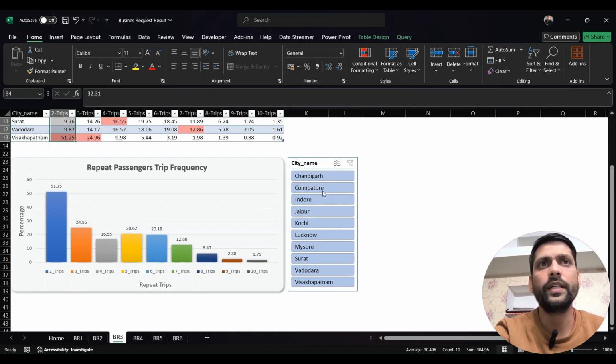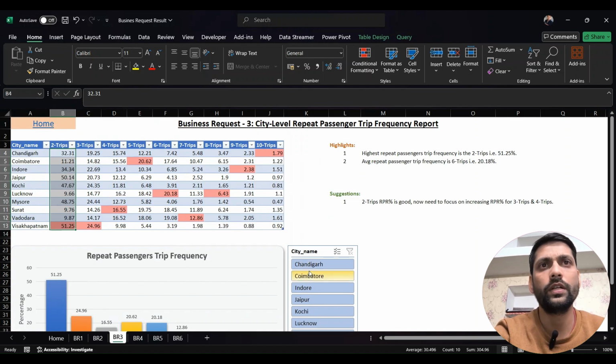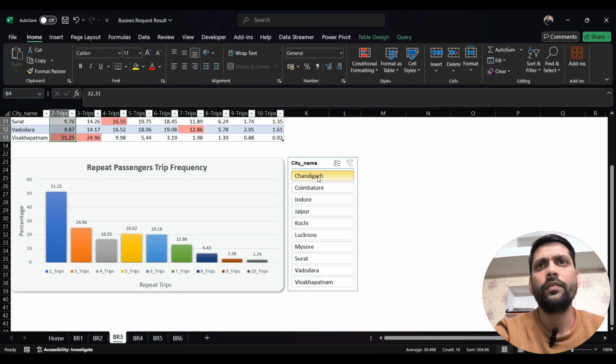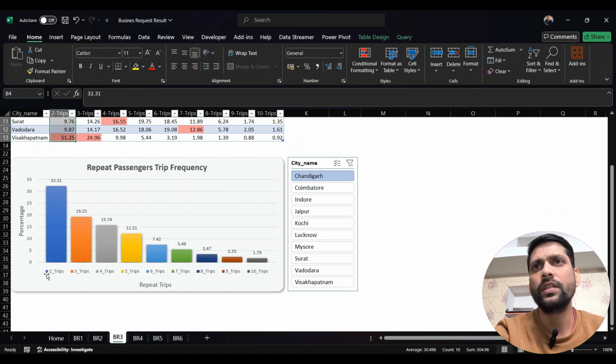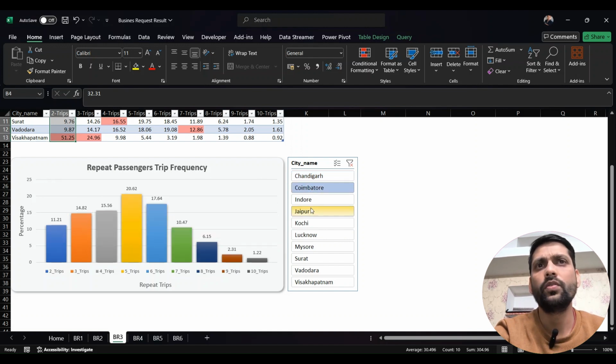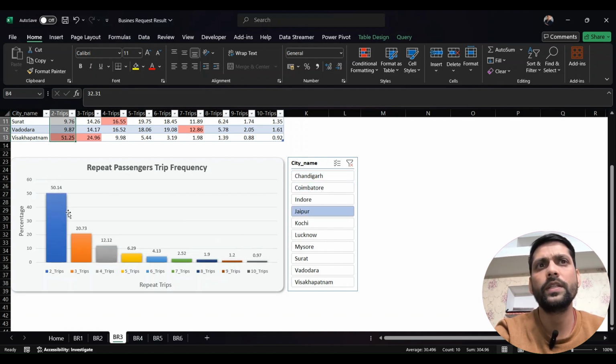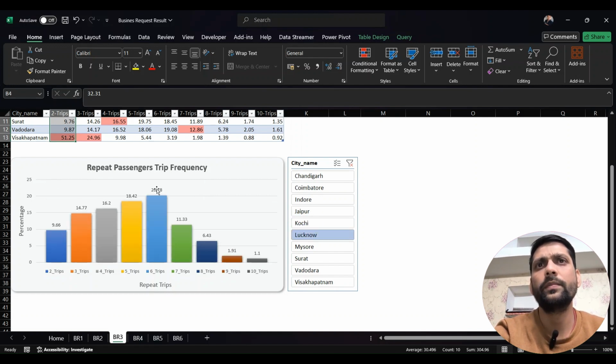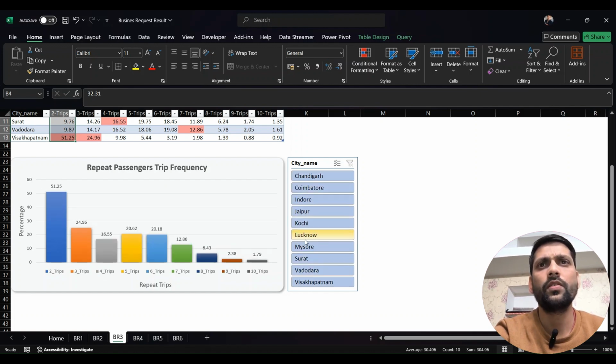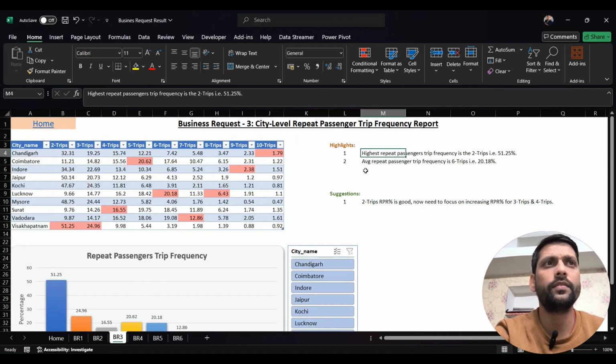If we go by the city, we have also added a slicer here. We want to check for Chandigarh, then for Chandigarh 2 trips have the maximum contribution, frequency is 32.31%. And if we want to check for Jaipur city, then also 2 trip is the highest. If we check for Lucknow, then we see 6 trip is the maximum repeat frequency. So this is how we highlighted this data. These are the highlighted points.